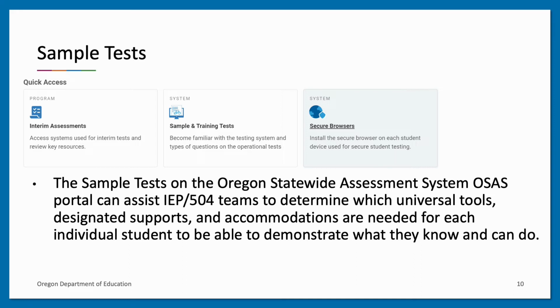In order to enable any available embedded support in a sample test, a proctored test session will need to be set up. For directions on how to set up a proctored sample test, consult the Online Test Administrator User Guide. Please note that it is never appropriate to initiate an operational assessment for this purpose.